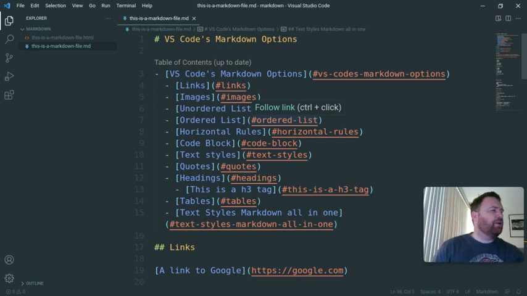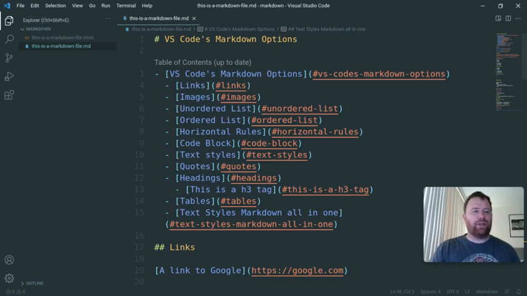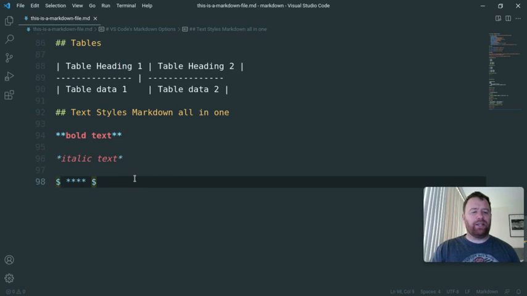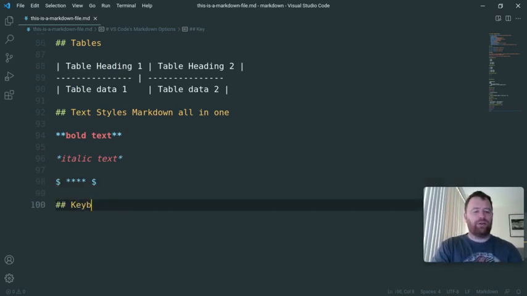Okay, so now let me take a look if there's anything else I want to cover before I talk about the themes. Okay, yeah, there's some other things we can toggle here with Markdown All-in-One with the keyboard shortcuts. Let's talk about some more keyboard shortcuts for Markdown All-in-One.